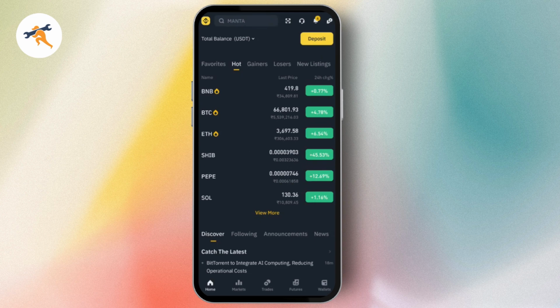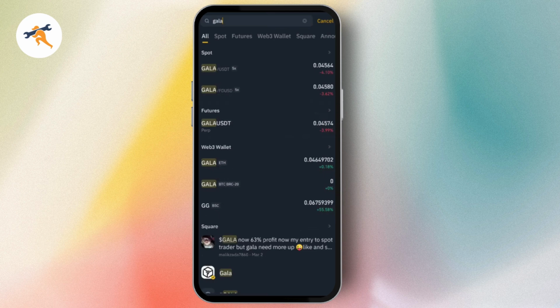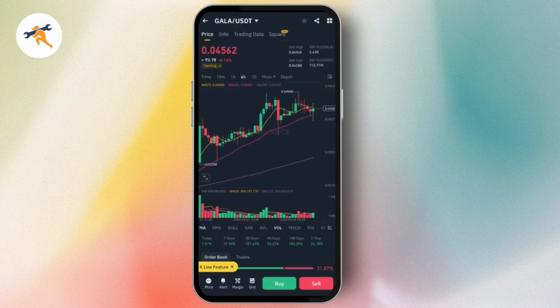After doing that, you'll have to come to the home page, and then in the search bar on the top you have to simply search for that crypto which you want to sell. After that, you have to tap on it, and once you're done, you're going to see the chart of that particular crypto.